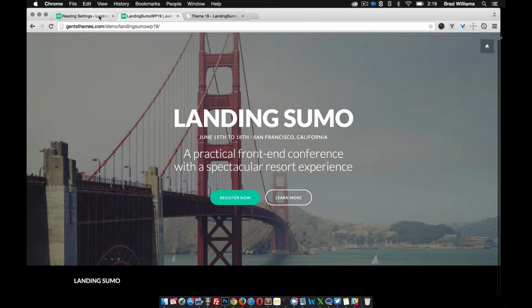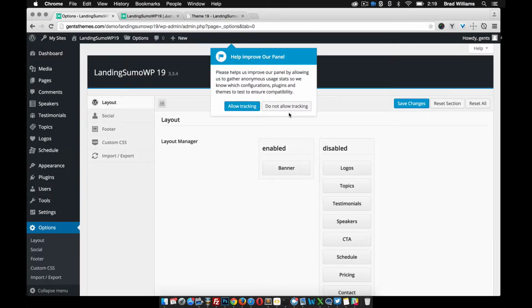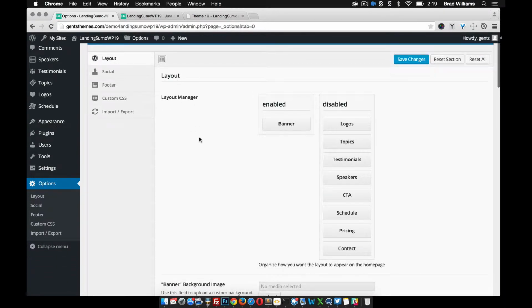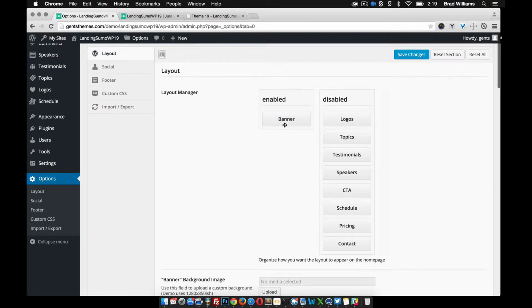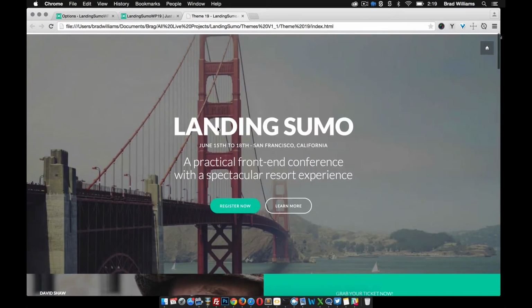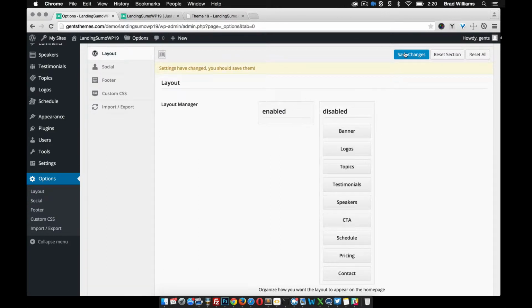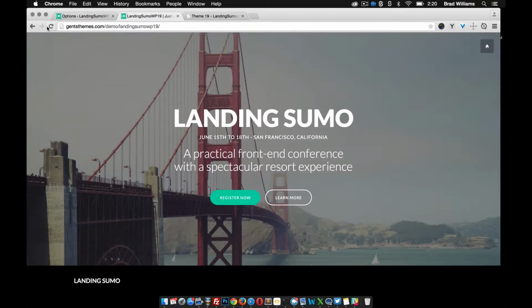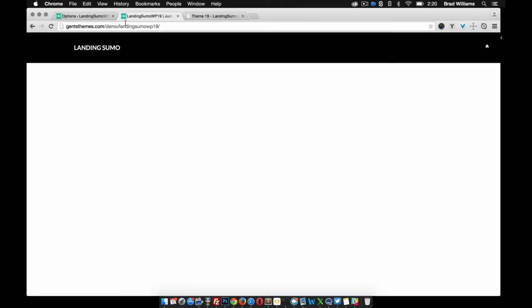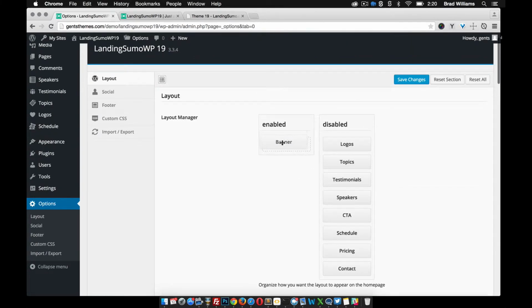So to start getting set up, we'll want to go into the options. And you'll notice that we have a layout manager. The first thing you'll see is that the banner is currently enabled, so you can enable and disable certain sections of the site. All these different sections correspond to different sections of the theme, of course. So, for example, if we don't want to have that banner on the home page, we can just disable it, reload the front end, and you'll see that it's gone. So over this video, we're going to, of course, activate each one of these.